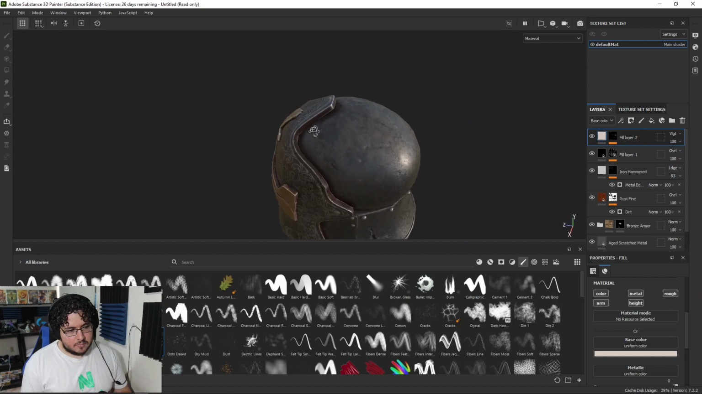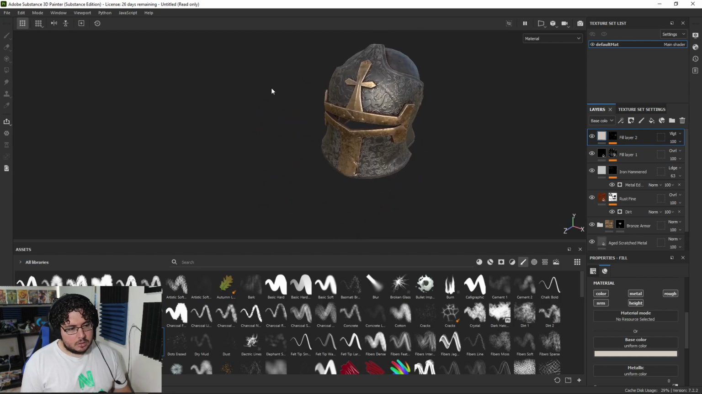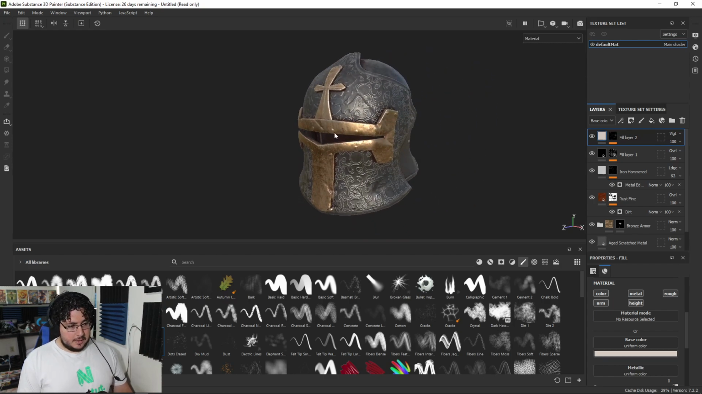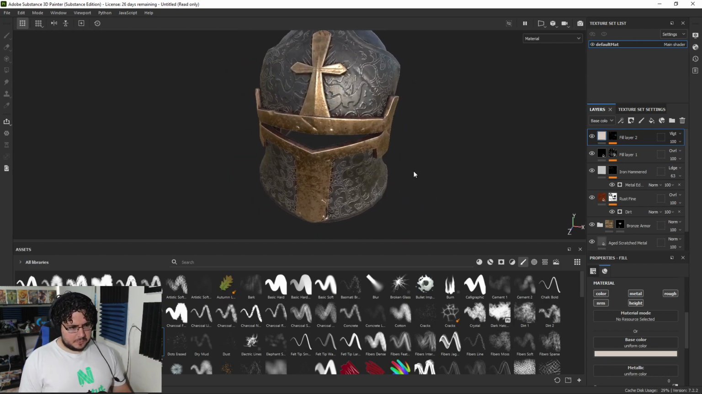And again, that's just gonna add some visual interest to the whole piece, and it's only gonna be on the top parts of the whole thing. So it's gonna make it look very, very nice.